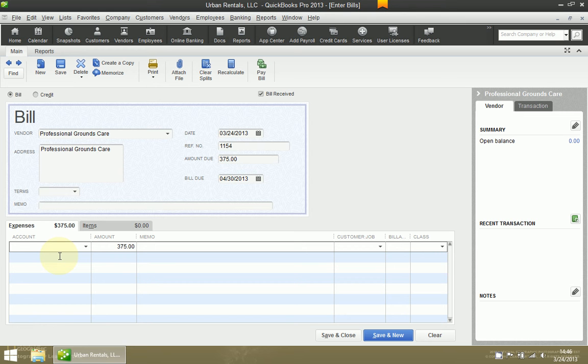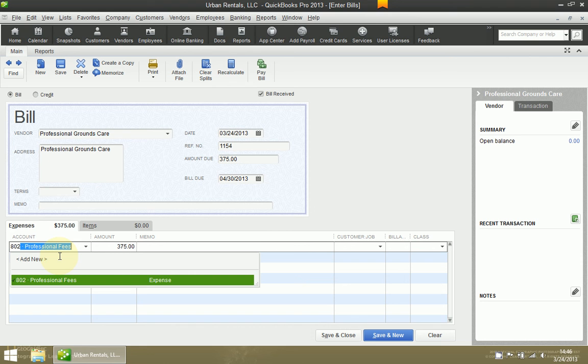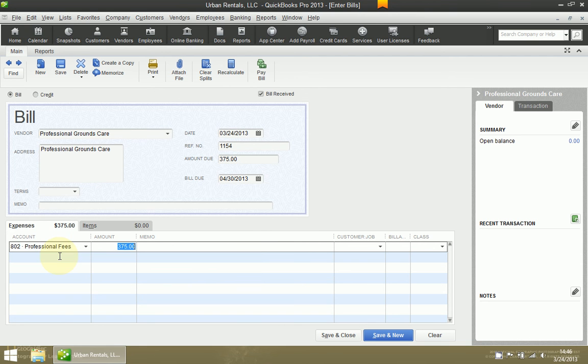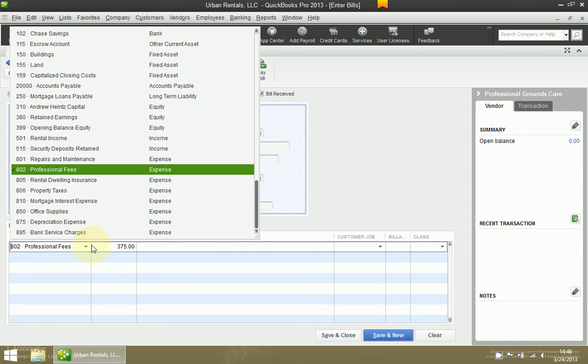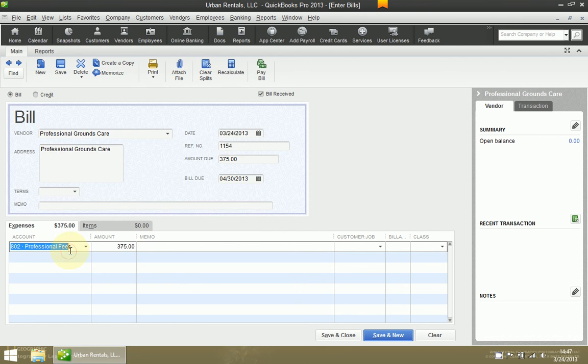So you've got to choose an account, and the fastest way to do that is just start typing if you know your account name, or start typing your numbers. So for me, my number is 802 professional fees, or I could just start typing professional, and I could pull that up. The slowest way to do this is use your drop-down menu and see exactly what accounts you have to select from. But I just prefer to start typing and go from there. It's much faster. Amount is already populated. That's from what we entered earlier.